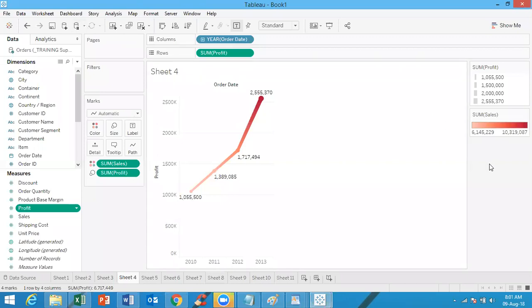One more thing: you cannot place a dimension and a measure together for color. However, it is possible to label the visualization with both dimension and measure at a time, by placing both fields into label on the marks card. So in the marks card, we place the dimension as well as the profit as the measure in labels.